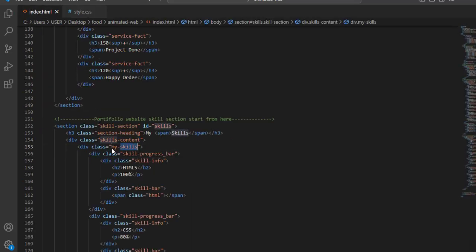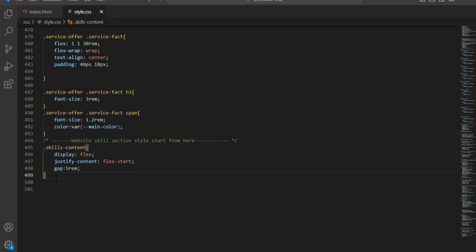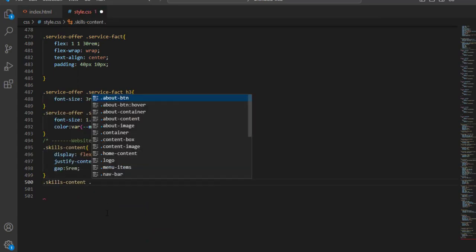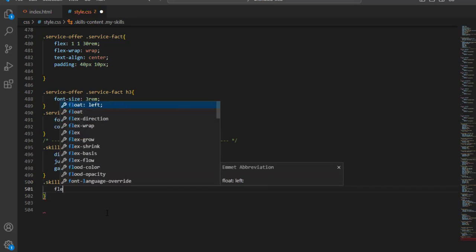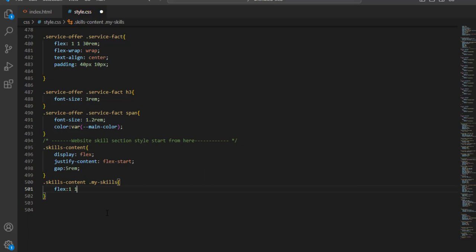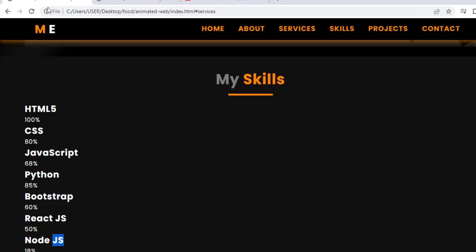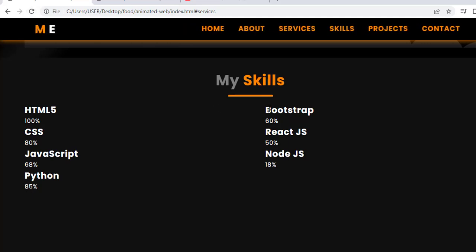So again using this class selector, my skills right here, copy this class selector and paste right here. Now let me add some property value pairs. Flex 1 1 40rem. So when I save and refresh, here we have, right?